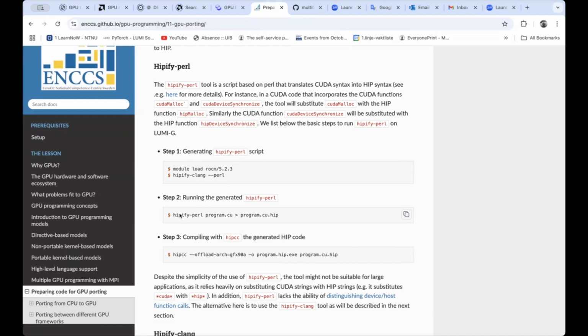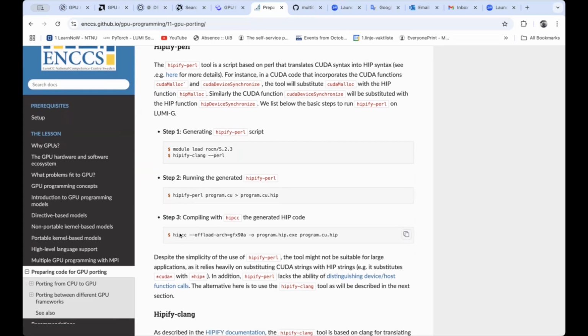Use the command hipify-perl, and the output will be printed here. The command will, as I said, simply replace the prefix CUDA with the prefix HIP. Then you compile with hipcc or CC. So that's basically the syntax of porting from CUDA to HIP with hipify-perl.